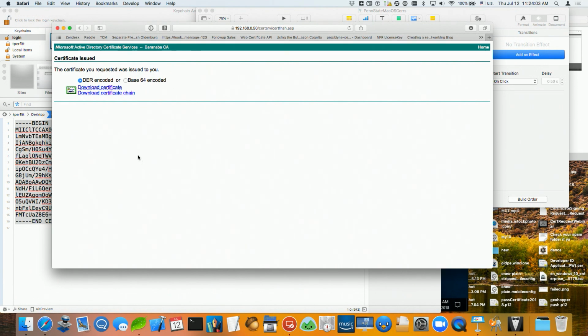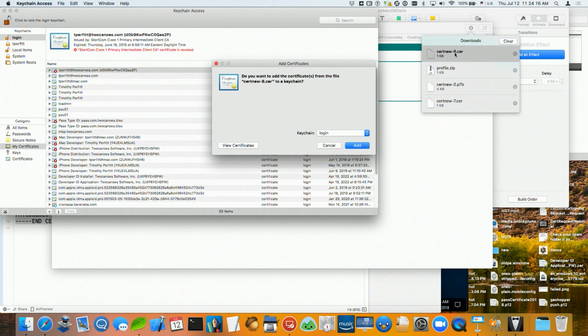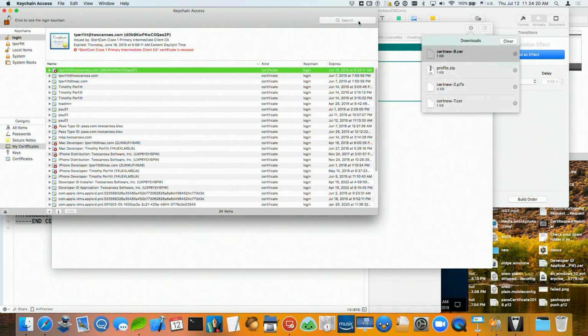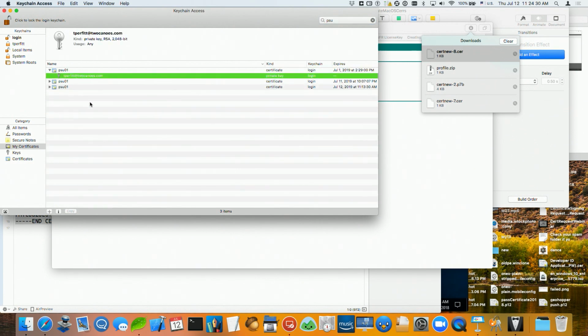Oh, I see. This is DER base 64. Is this what somebody was asking which one to use? I think both will work, but anyways. So let me download my certificate. And now if you double click on it, it'll open it up in Keychain Access and say, where do you want to put it? And we'll just put it into our login keychain. And then I'll search on PSU. And you can see, if you select on My Certificates in the left-hand column, you'll have both a certificate and a private key.